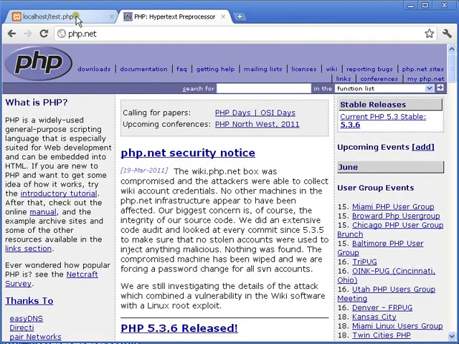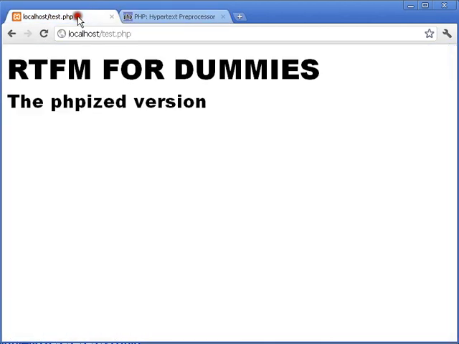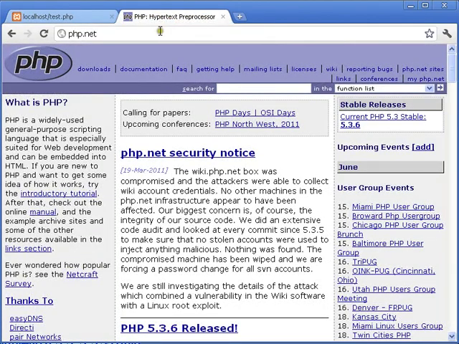and you'll find in most cases it's a lot easier to just check the manual rather than posting a forum thread. So first you go to php.net.